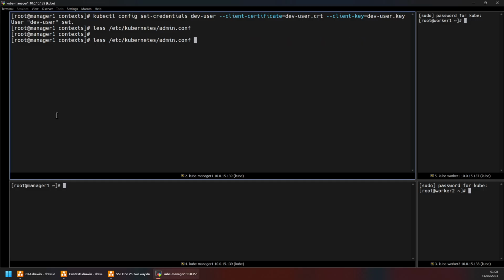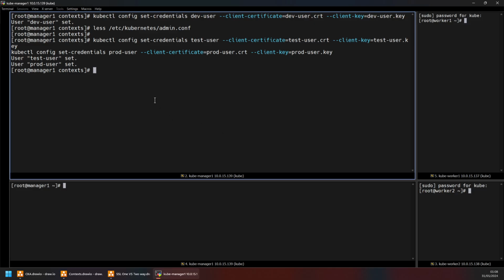So now that we have understood where this actual data gets updated, let's go and create the rest of the users. I'm going to create both the test user as well as the prod user. Both test user and prod user are set right now because I just copy-pasted them from my GitHub page.